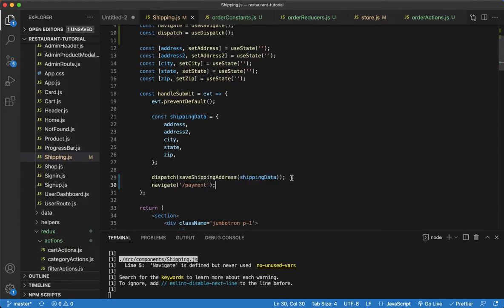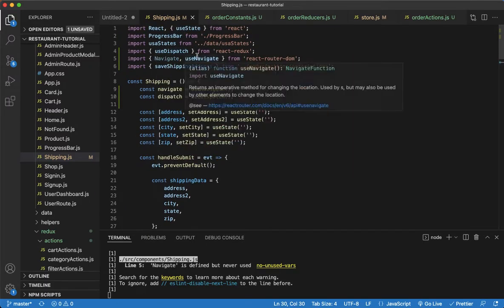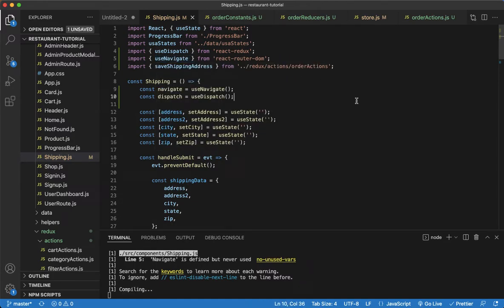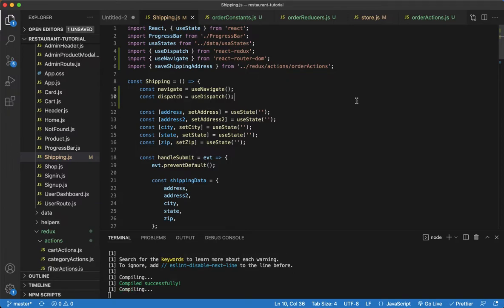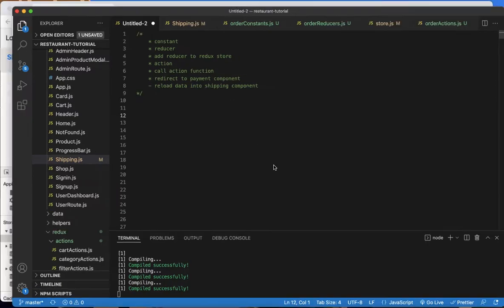Go ahead and save that. Okay, what's this error here? Navigate is defined but never used, line 5. Oh, there we go. All we need is useNavigate. Go ahead and save that, and the error should go away. There we go. So that takes care of that. I think we can test this out. Yeah, let's go ahead and test this out.